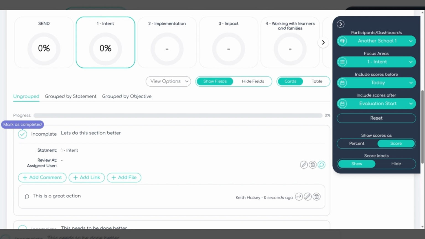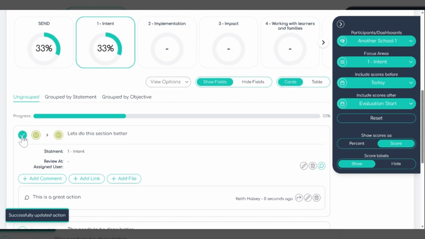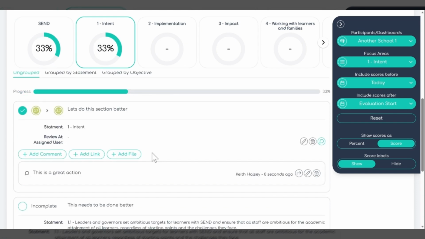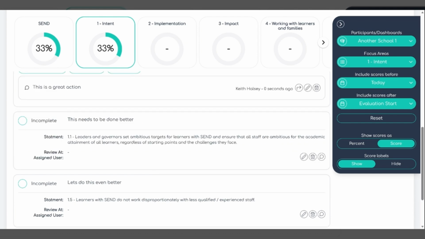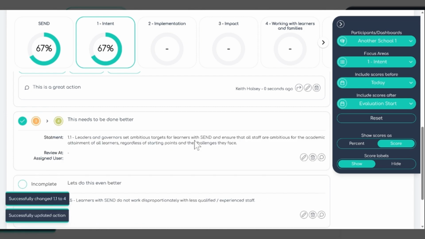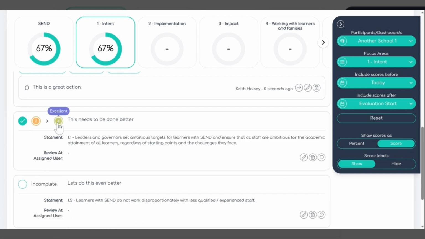Once you've completed an action, as before, you can click on Mark as Complete, and it will mark that as complete, and your progress for that section, or overall, will go up. If it's connected to a statement as opposed to a section, when you click Complete, you get the opportunity to rescore it, and it will record that it's gone from a 3 to a 4, for example.